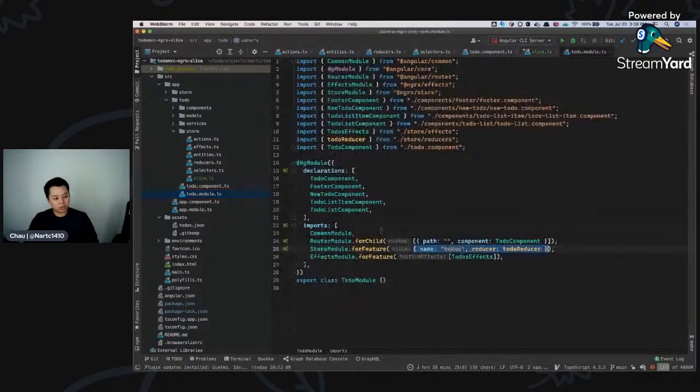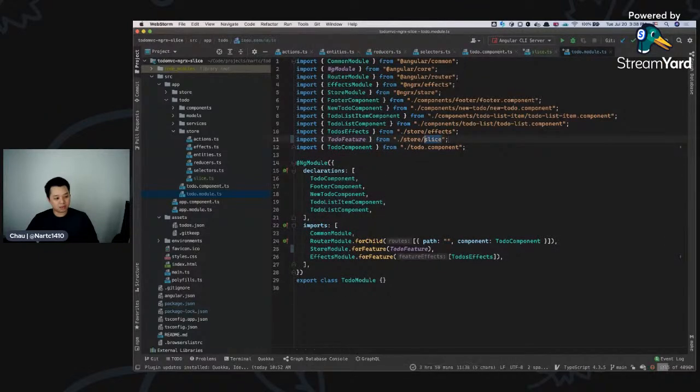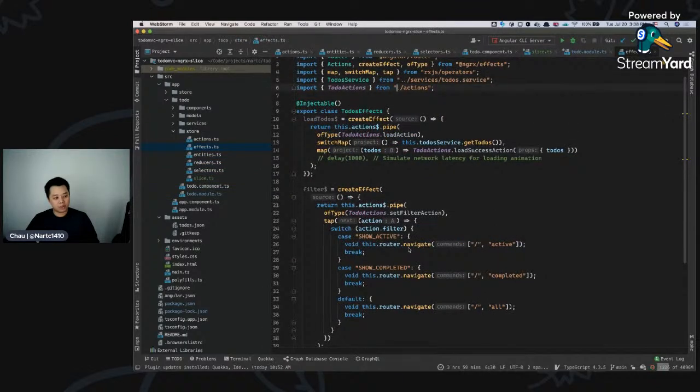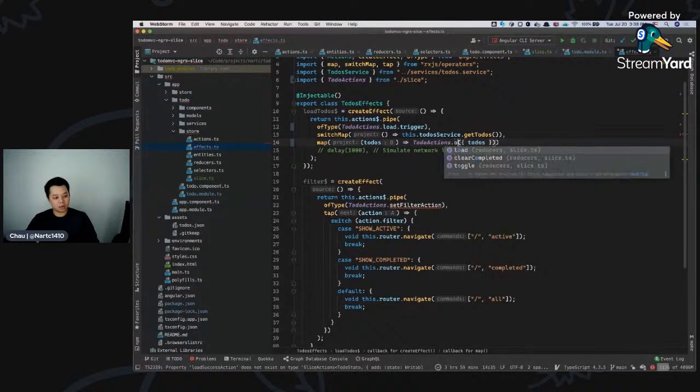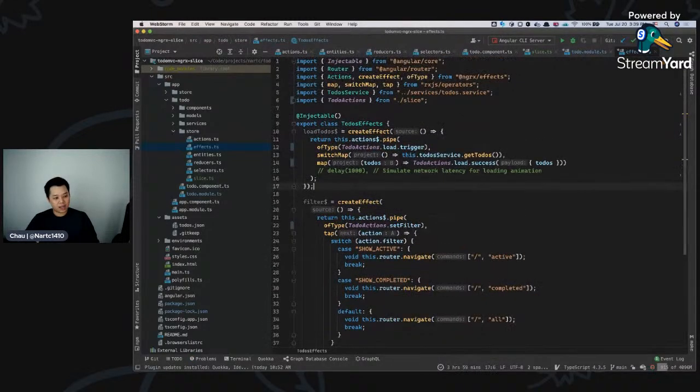Now we're gonna use these things. First thing, we're gonna go to to-do module. We're gonna replace this object with to-do feature from the slice. Right. Next, we go to effects. We're gonna remove this import of to-do actions. We're going to import the to-do action from slice and change all of these actions. So it's going to be load trigger. And then instead of a load success action, it's going to be load success. For set filter, we set filter. And that is the effect.